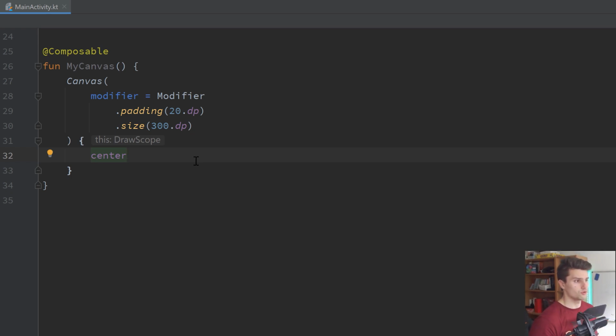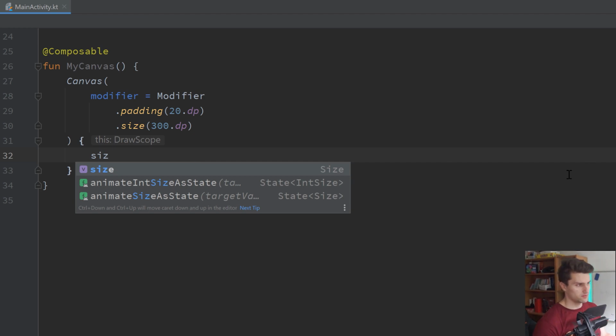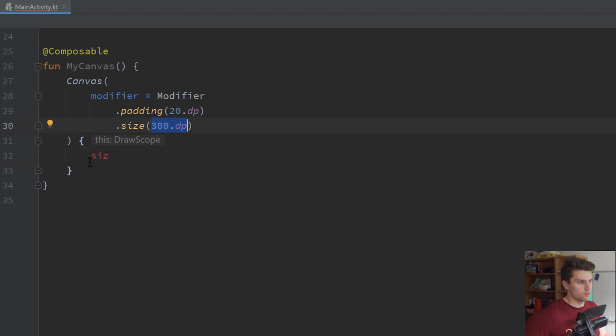Another parameter this draw scope gives us that is very helpful is size. You can see that's not an Offset, it is of type Size, and it just contains the width and the height. It will give us the measurements of our canvas, of the bounding box. So in this case it would be 300 dp times 300 dp. And that's also very helpful to make calculations with coordinates.